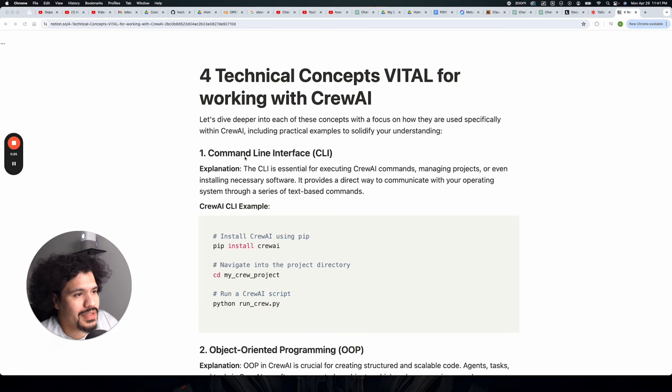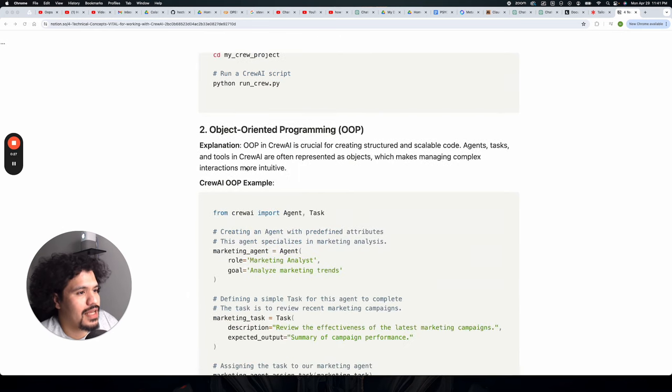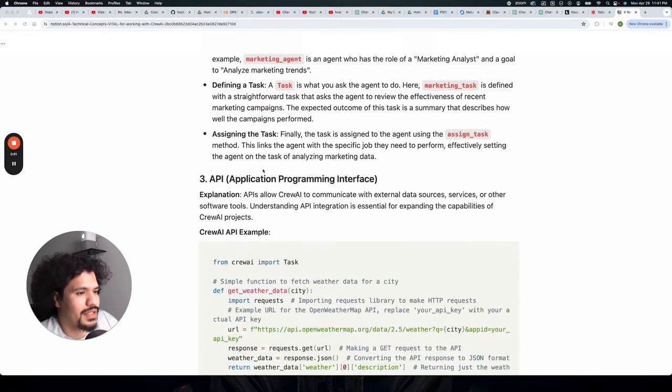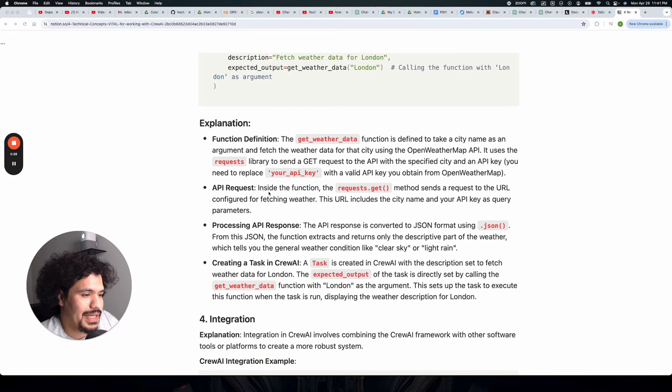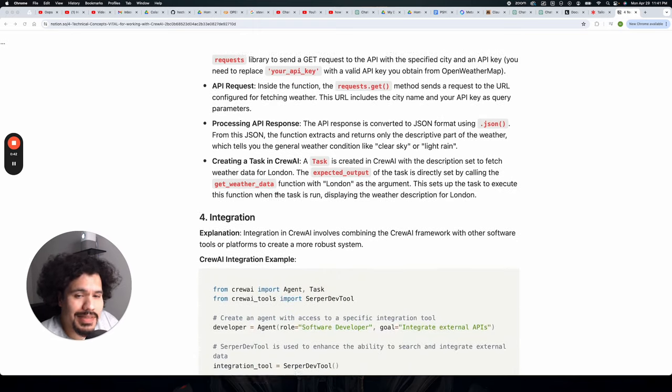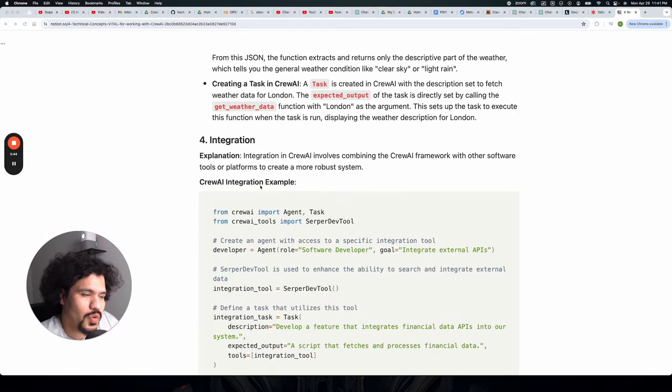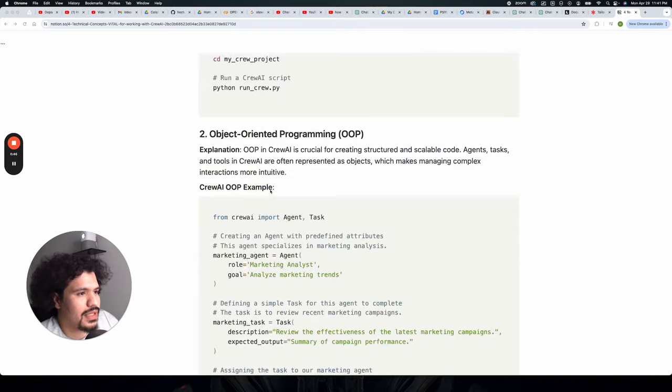But first we'll start out with something easy like command line interface. Then we'll talk about object-oriented programming. And also we're going to talk about API just to be clear on what we're referring to when we say that. And last, mainly for those of you that are thinking about using CrewAI or other AI products to build a business, a SaaS product, we're going to talk about integrations. So we're going to go ahead and get started. Let's get right to it.